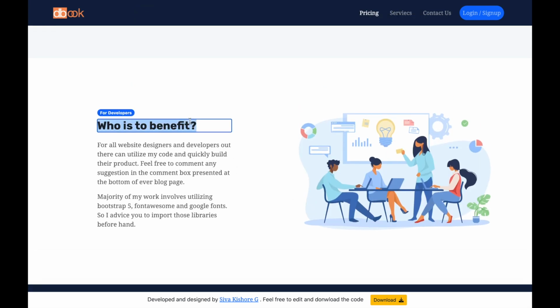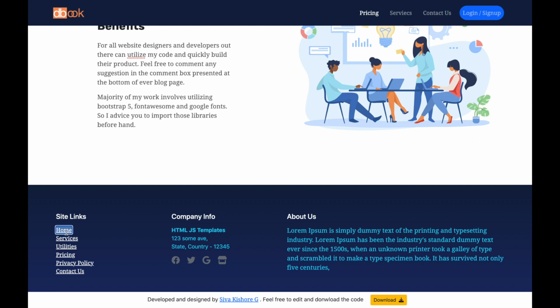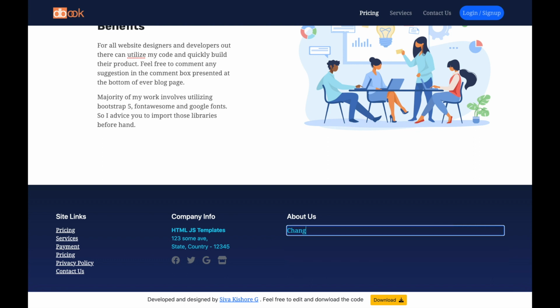Who is to benefit? Benefits. Change it from for developers, for users. You get the point. Even here, change it to pricing. This is already services, we'll just leave this. Payment, you know, whatever changes you want, you could just change it. Okay, so these right here, I used Font Awesome for this. You might want to go to the code and edit.